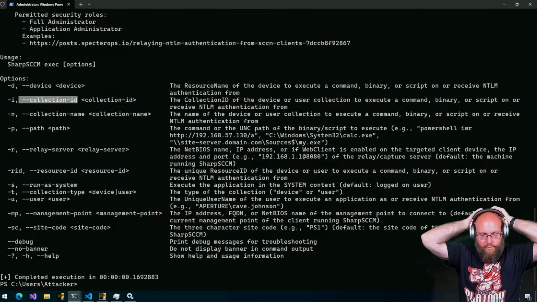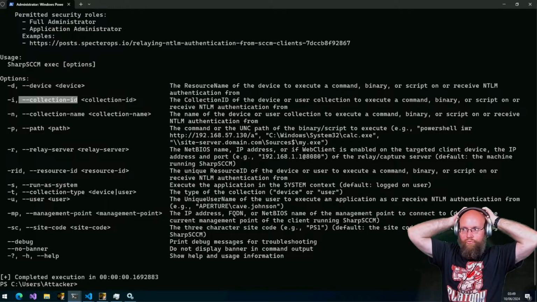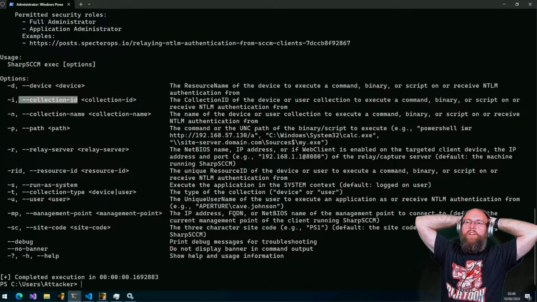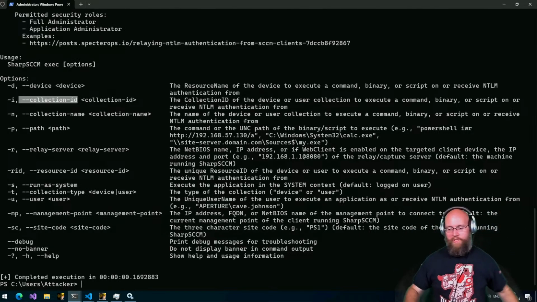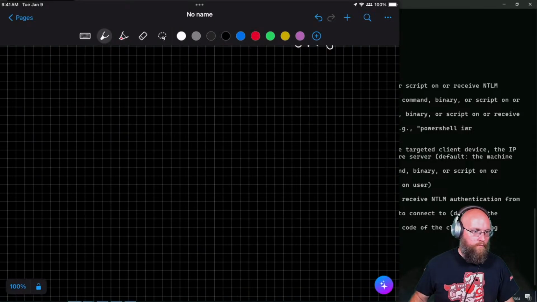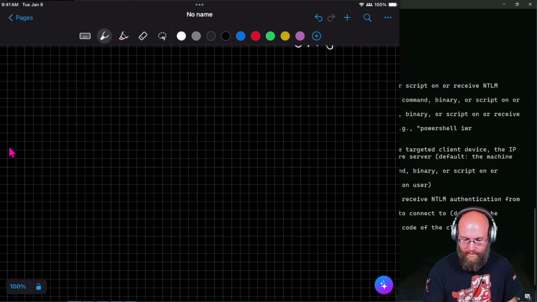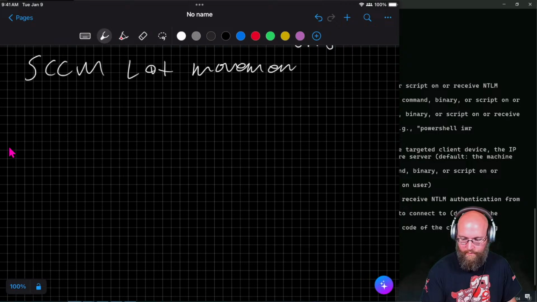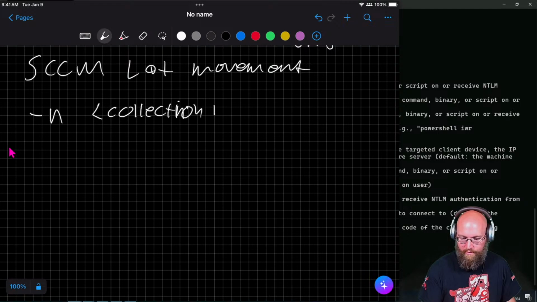Oh, let me see about this. So one thing we could do is go through, because there's a couple things we're going to need to get the execute to work. So this is our SCCM lateral movement. What we're going to need from this is -n. That's going to be the collection to run it against, so the collection name.